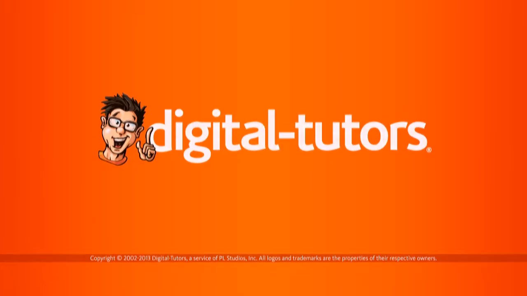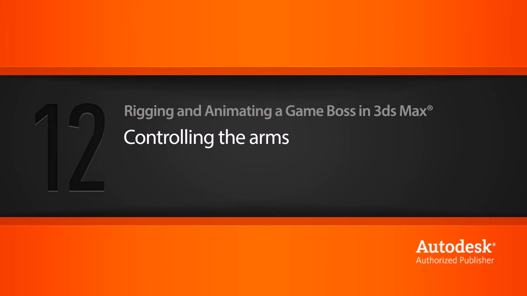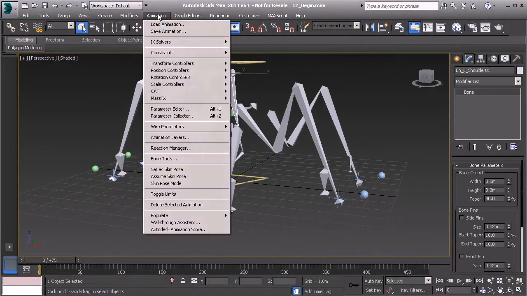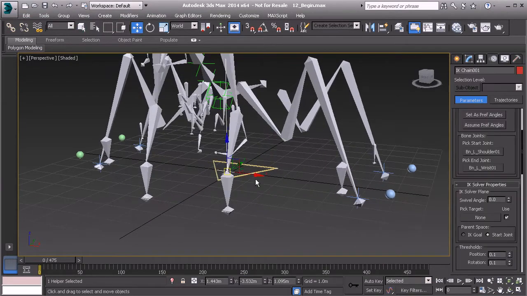In this lesson, we will create controls for the creature's arms. Let's get started by setting up our IK system. So we'll head over to the left shoulder. That's Animation, IK Solvers, History Independent. All right, let's go ahead and connect to the wrist.